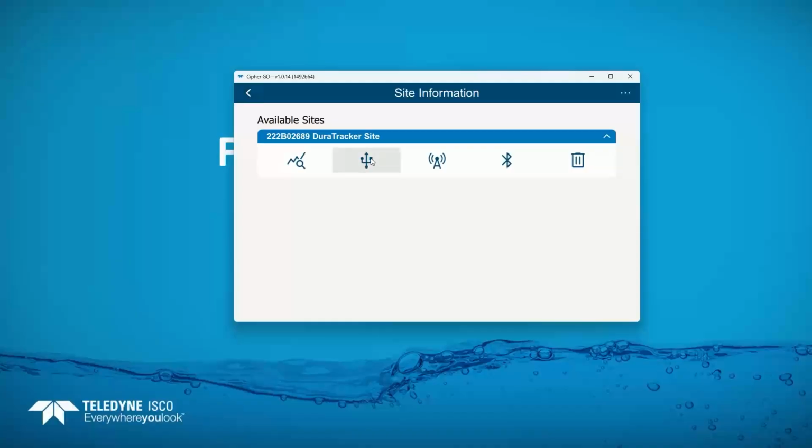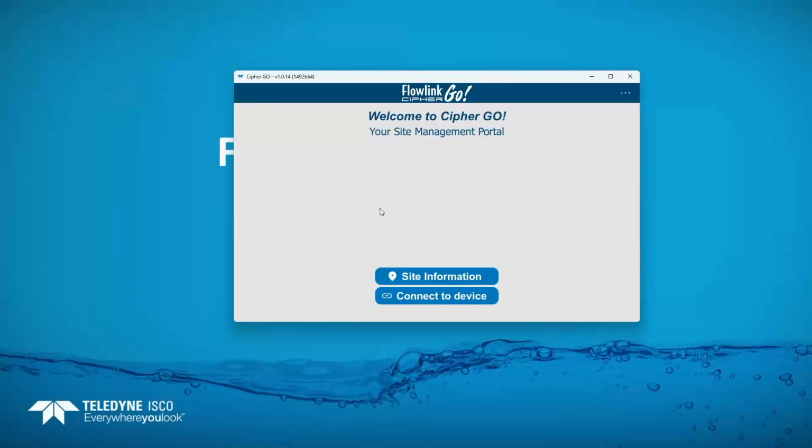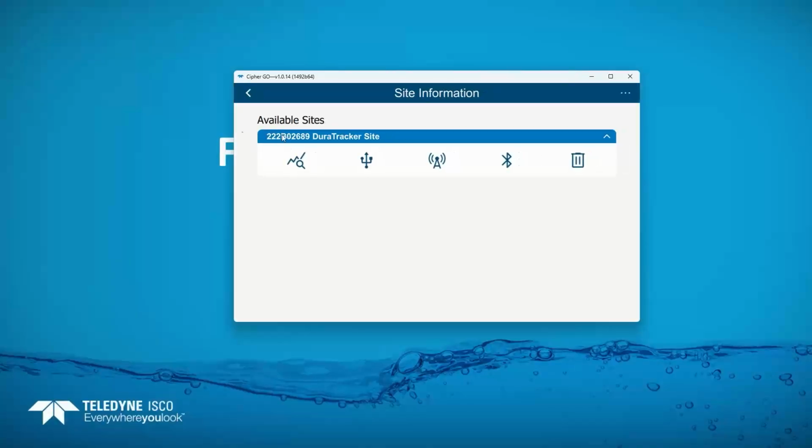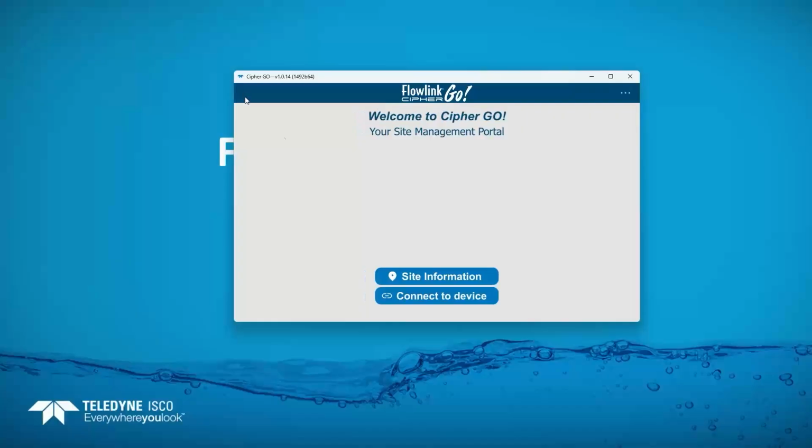Getting back to the main screen though, again, these are just repeated. And I can actually delete this site completely from my database on my laptop by hitting this little trash can here. Okay, so a little diversion there with the site information button.